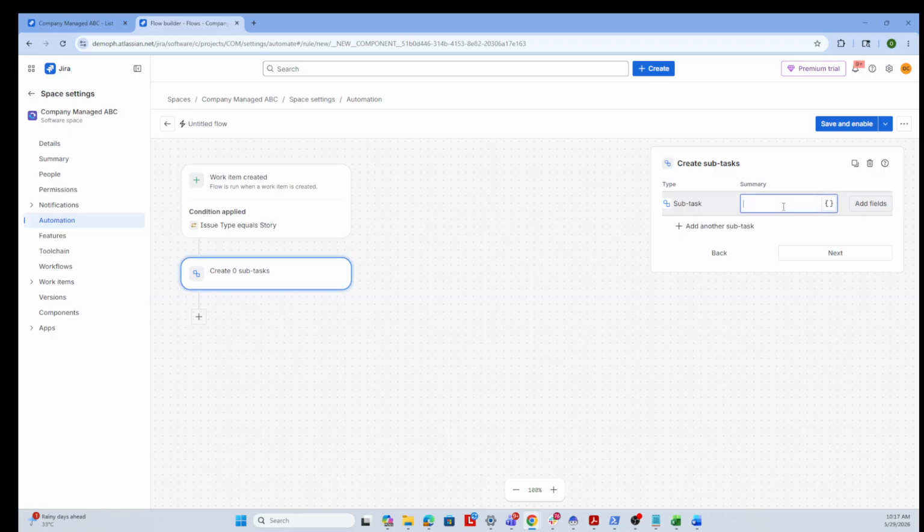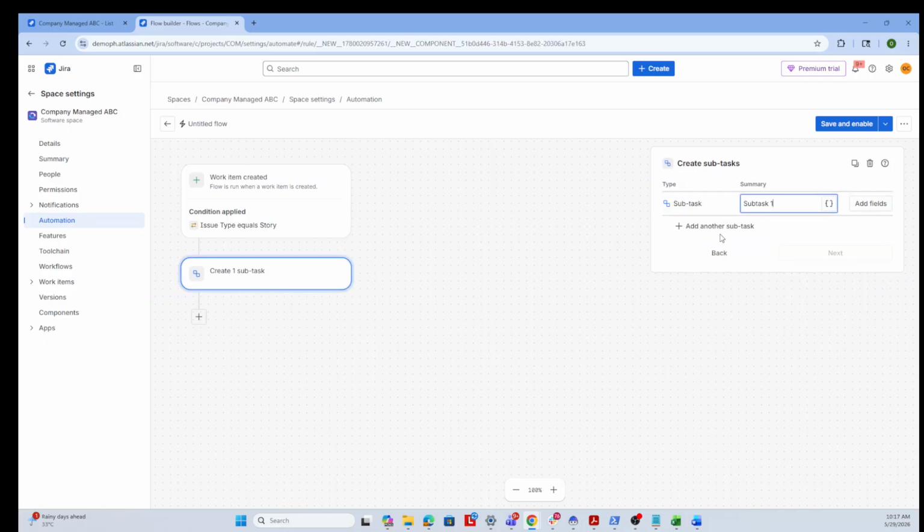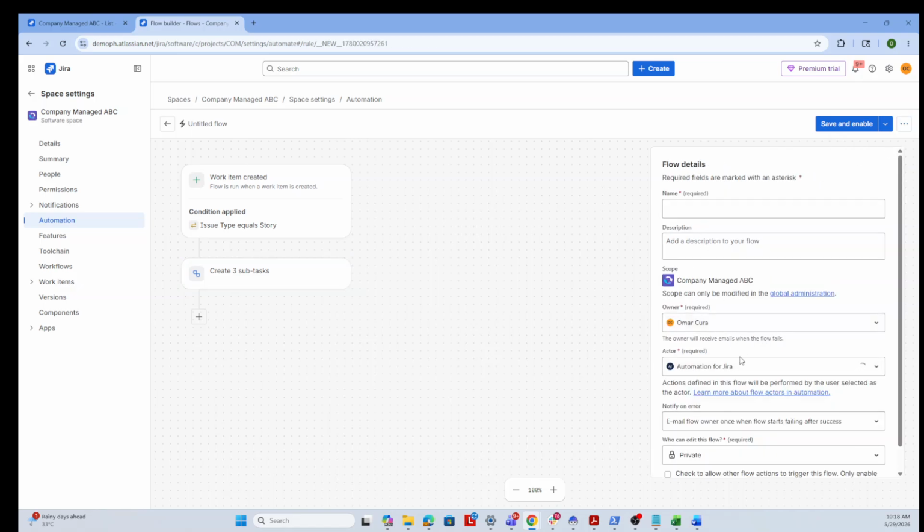Okay, we can specify subtask 1, then another subtask, create subtask 2, create subtask 3. Then click next. Okay, then let's go to flow details.